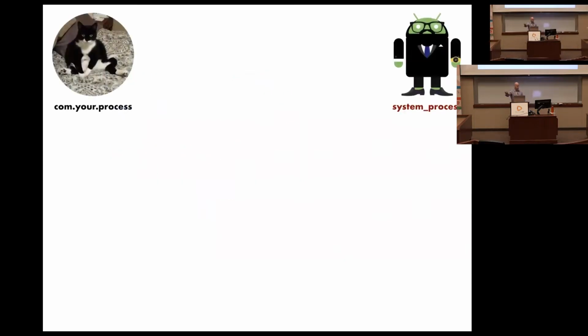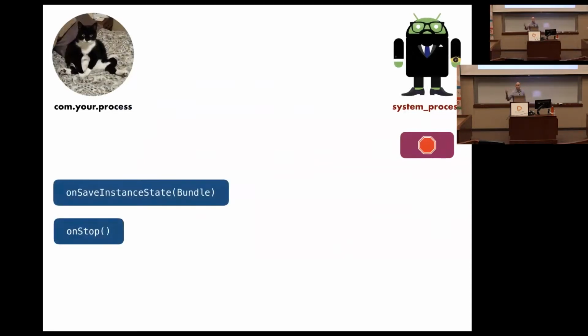Now let's look at this picture of the cat and the lawyer again and see how this plays out. At some point, the system is going to say to this one activity, all right, you stop now. Whether you're going in the background, going from one screen to another, or rotating, your screen and your process gets this onSaveInstanceState call, and then onStop. In onStop, we're going to take the bundle that we constructed in onSaveInstanceState and pass it over to the system process. That's so the system process can hold on to your data and give it back to you if you might need it. But we've done one of these binder transactions again.